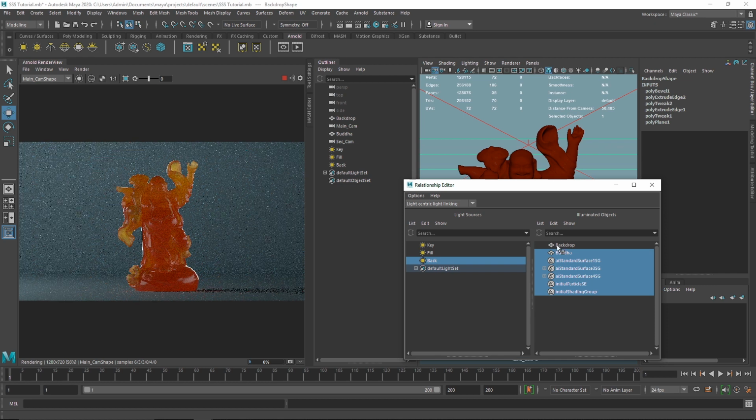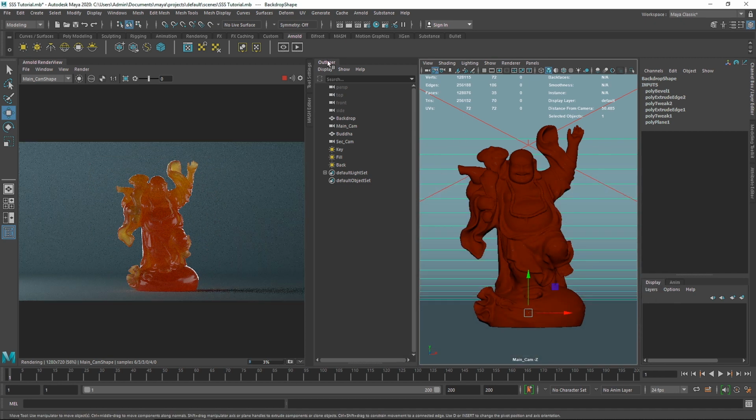So the lights are only affecting our model, and the only light that is affecting the backdrop is the key light. So now the scene looks pretty good. Let's close this.